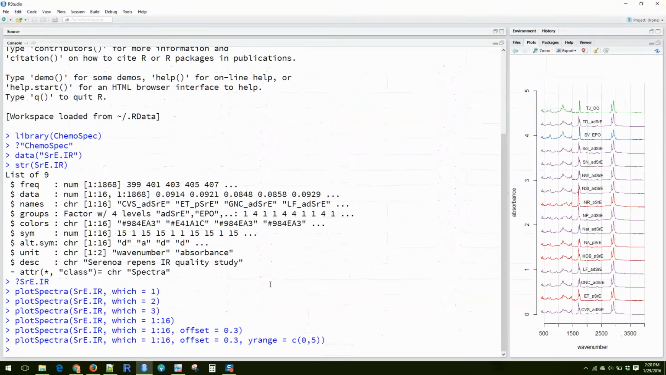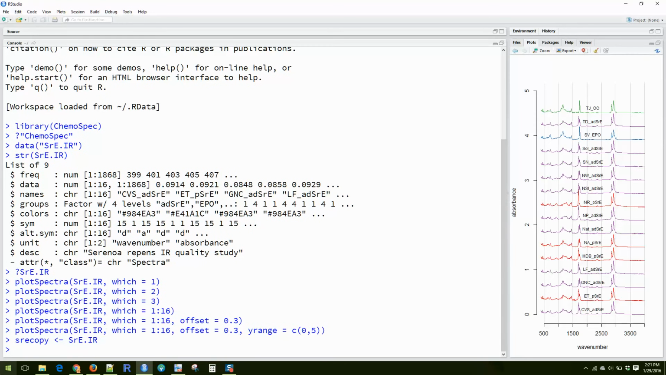This is where I messed up in the homework. I forgot to center this data matrix. That's a rookie mistake here. So what we're going to do is take this SRE data, and I'm just going to make a copy of it just so I can deal with this, all right?